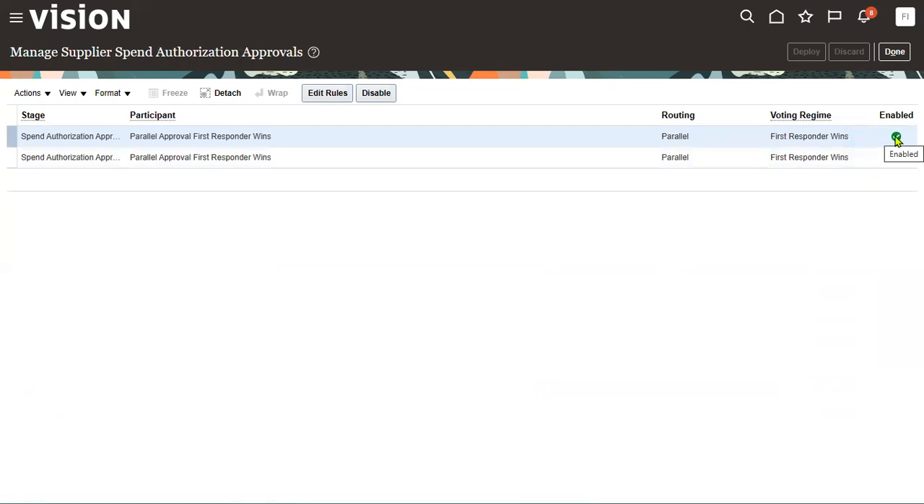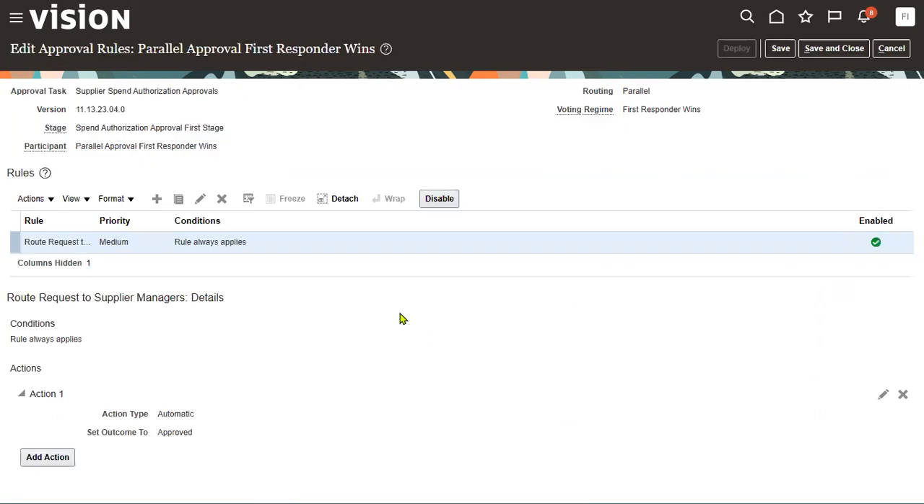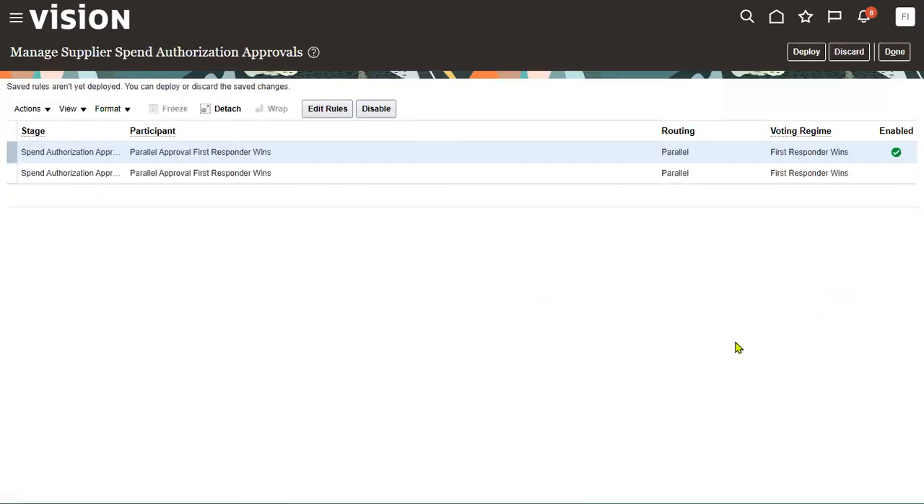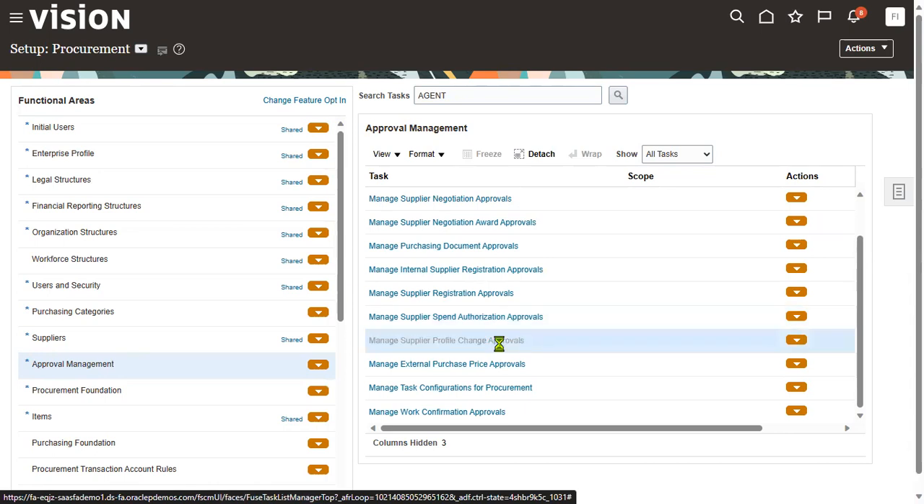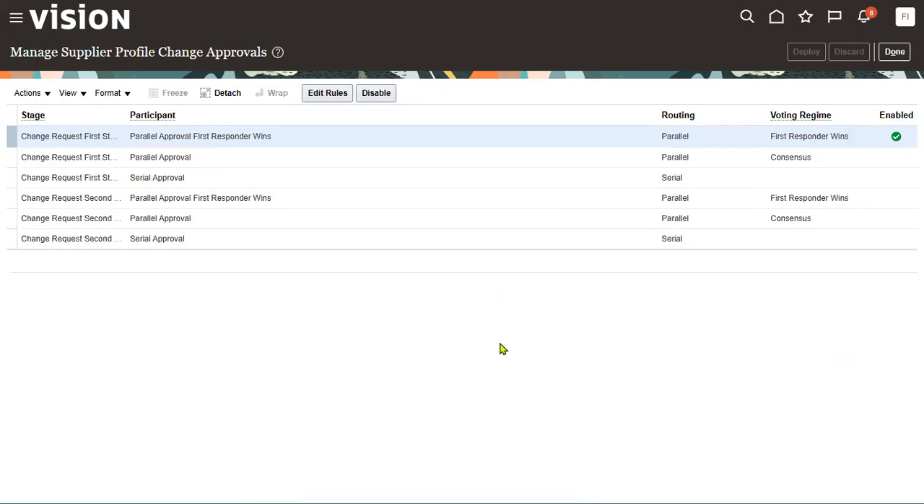Yes, approvals are enabled. But I just wanted to check what is the rule defined. Anybody can create a supplier, no problem. It will be automatically approved. So we don't need to worry about that. Same thing, we have to verify another task, which is supplier profile change approvals. Click on this. And there also approvals are enabled. Let me check the rules here.